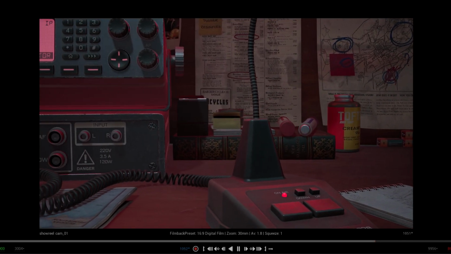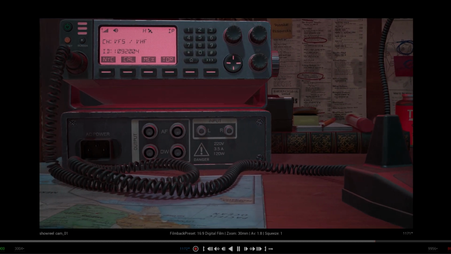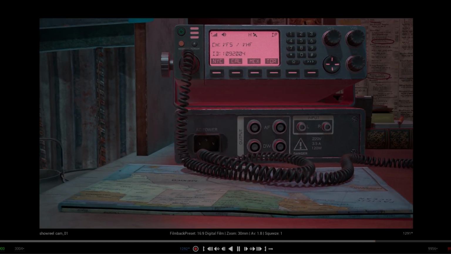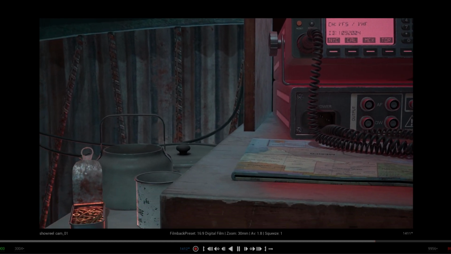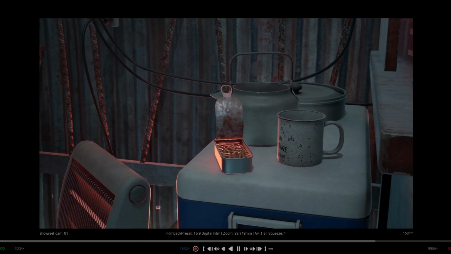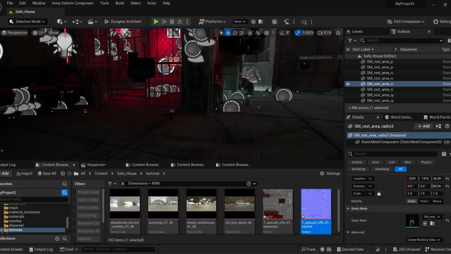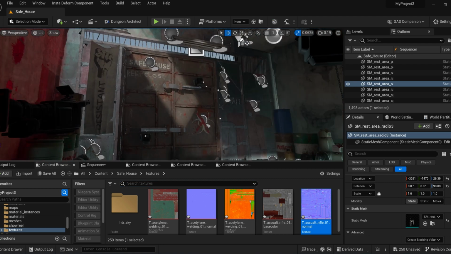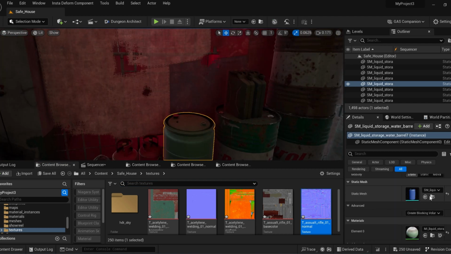So this is like the showcase, pretty nice in my opinion. So yeah, I think this is enough. It goes further. Let's look at the material instances.